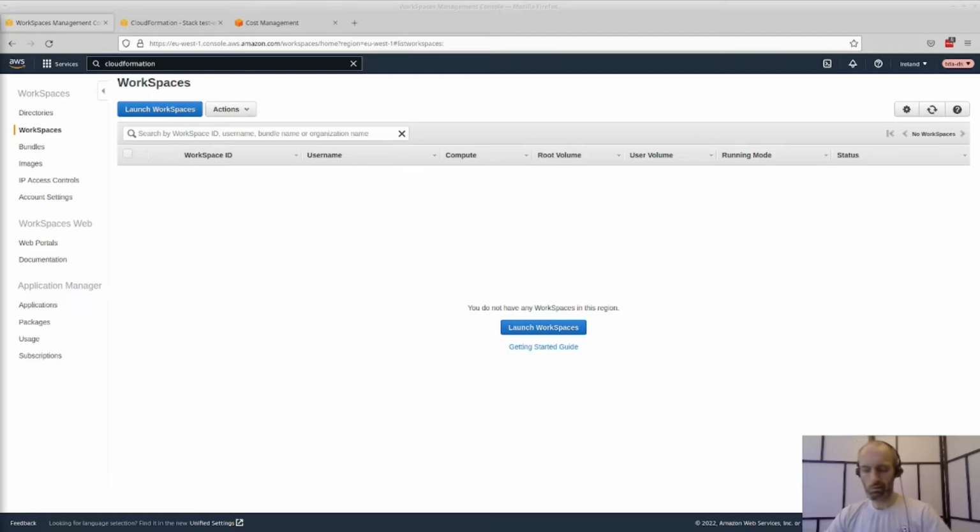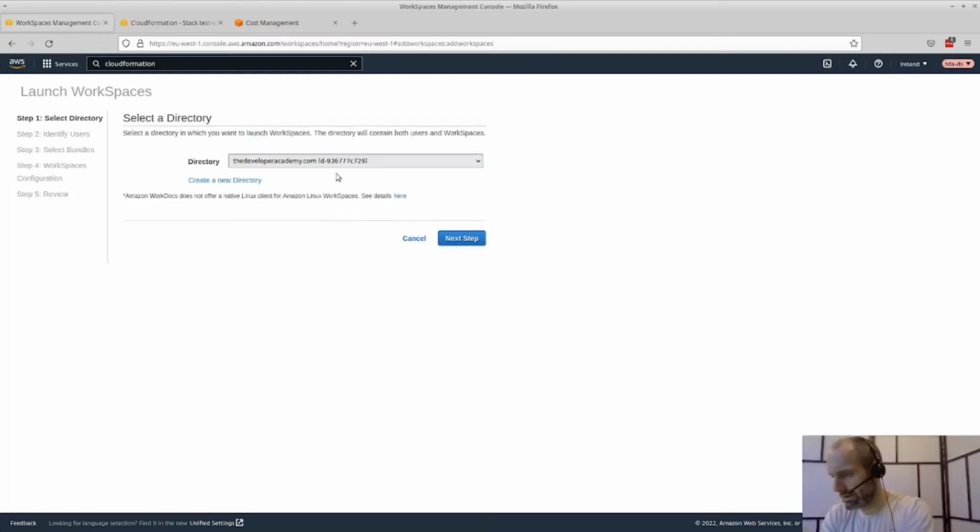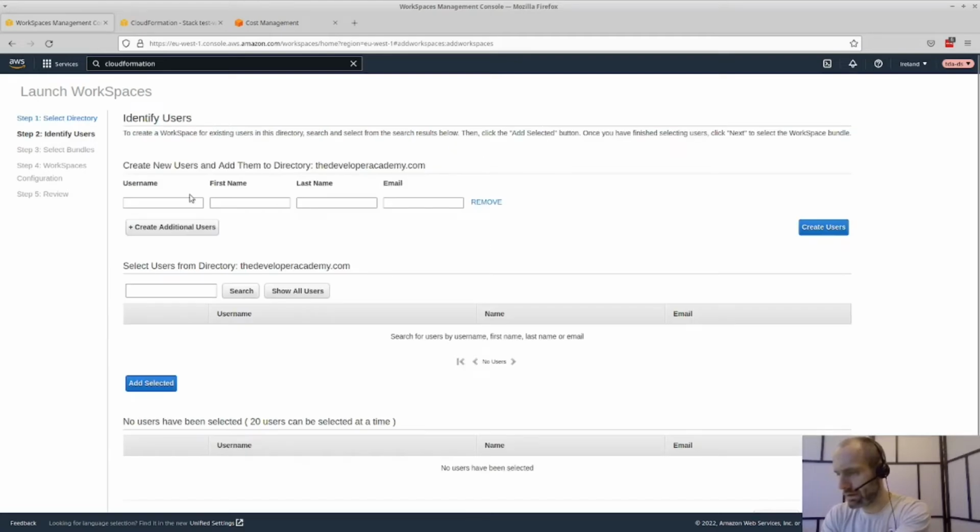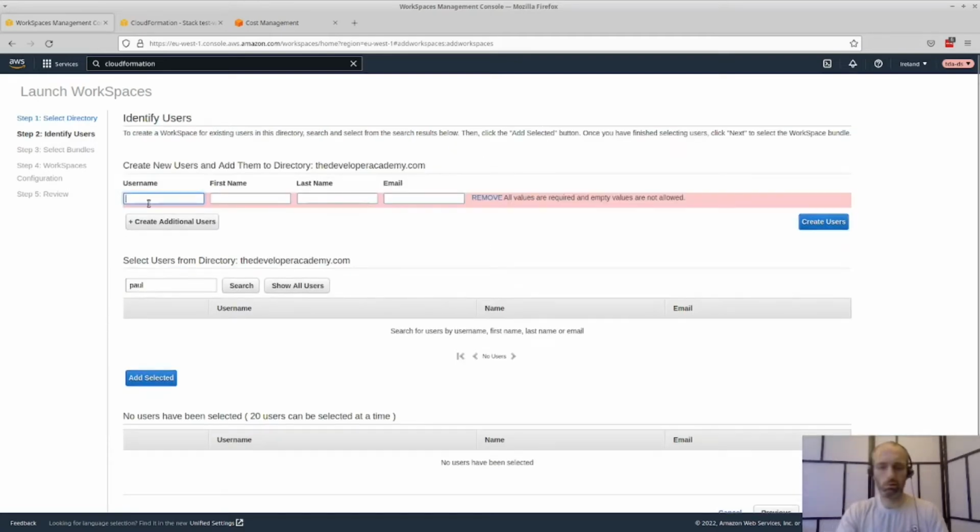So the first thing I'm going to do is launch a new workspace for myself. If I can find my pointer, there we go. So there's the directory. So I'm in the workspaces part of the AWS console here. So let's create a user called student.